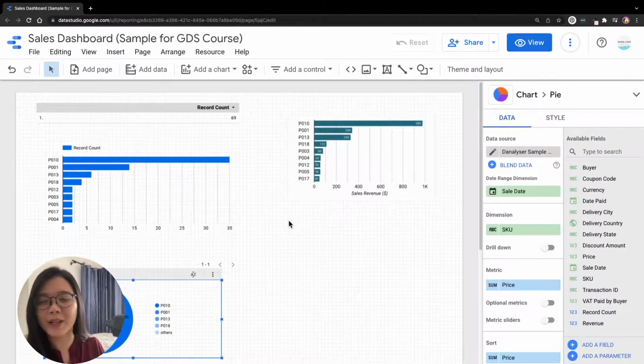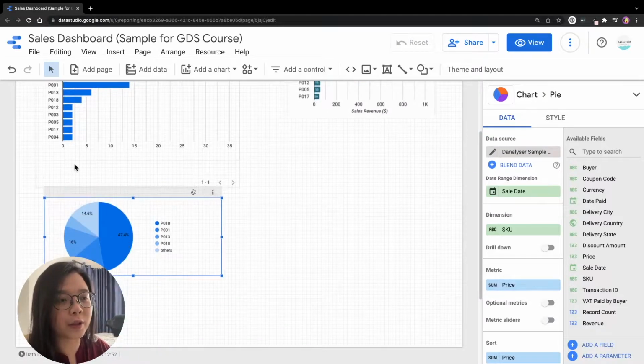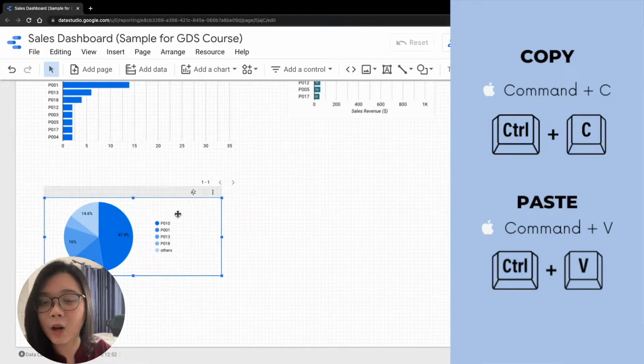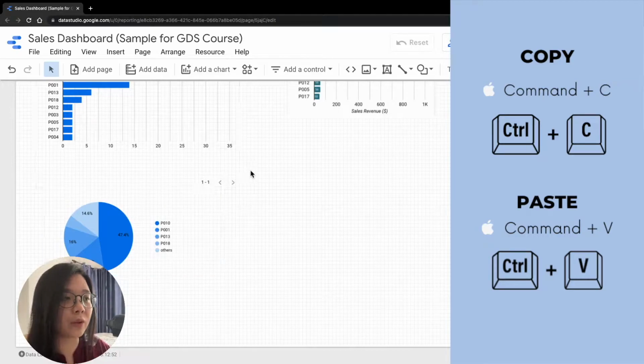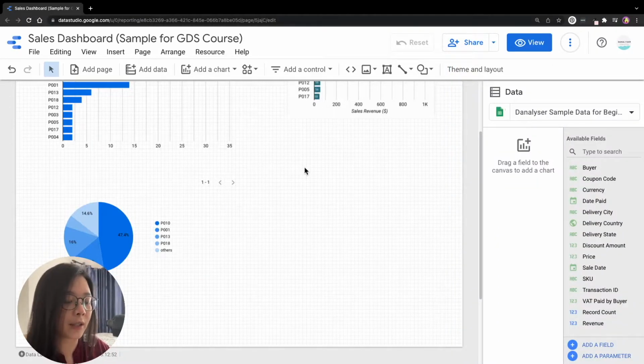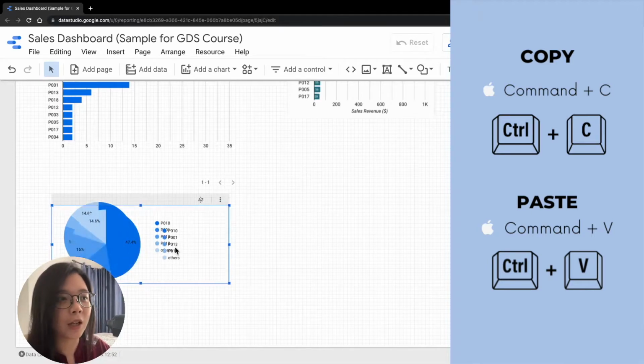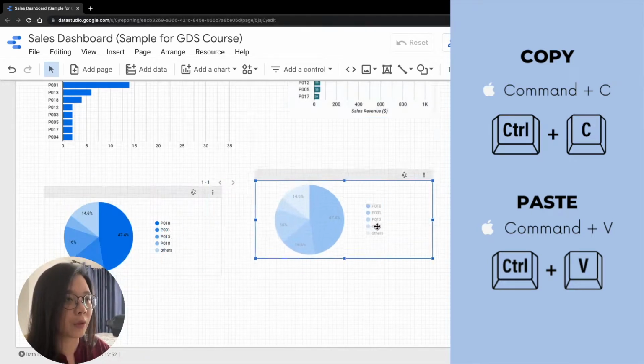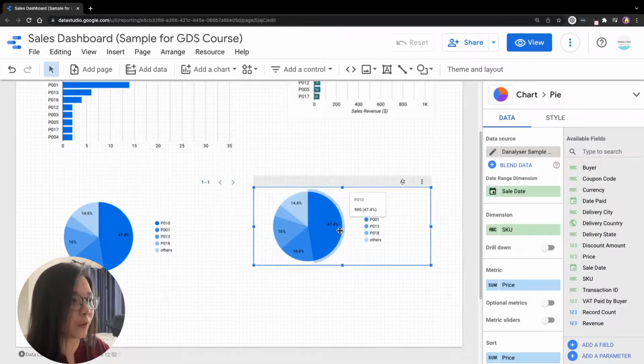However, I have some quick tips for you to create a chart much faster and with fewer clicks. To do that, I'll just use the chart below here. I can select this, click on the chart and use the shortcut key Command-C, or Control-C if you're using Windows, and use the same key Command-V to paste the chart. So now we have two similar charts over here.